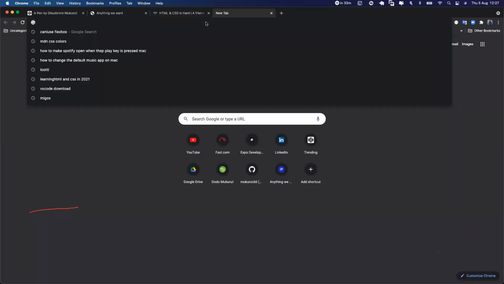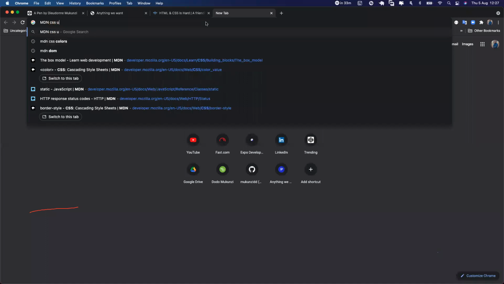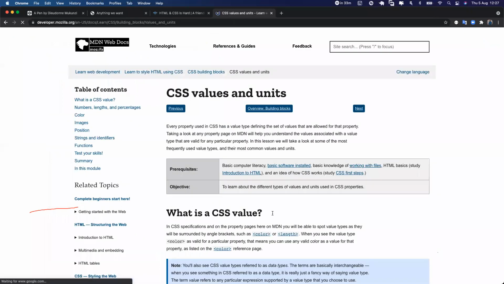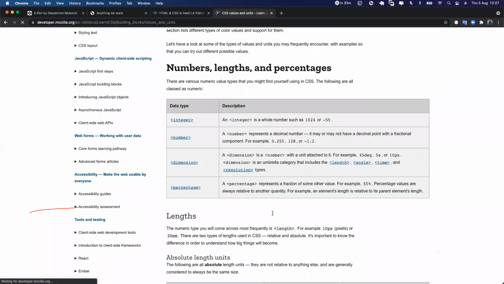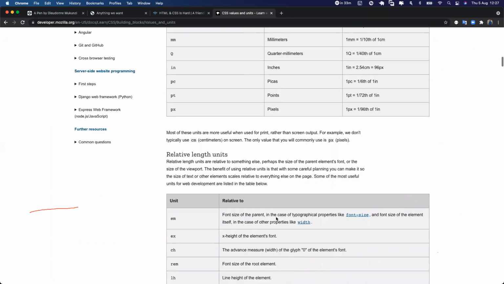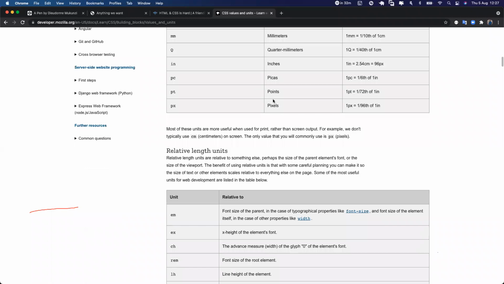So if you want to learn about CSS units, you can search MDN CSS units. You can come here and see the difference between all the units that we have. We have centimeters, millimeters, quarter millimeters, inches, picas, which I never use, and points. These are absolute length units.